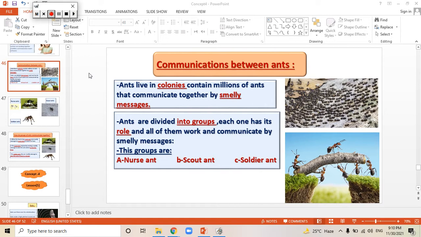Okay, the ants live in colonies. These colonies contain millions of ants. How can these ants communicate with each other or tell each other the same information, when there are millions of them?